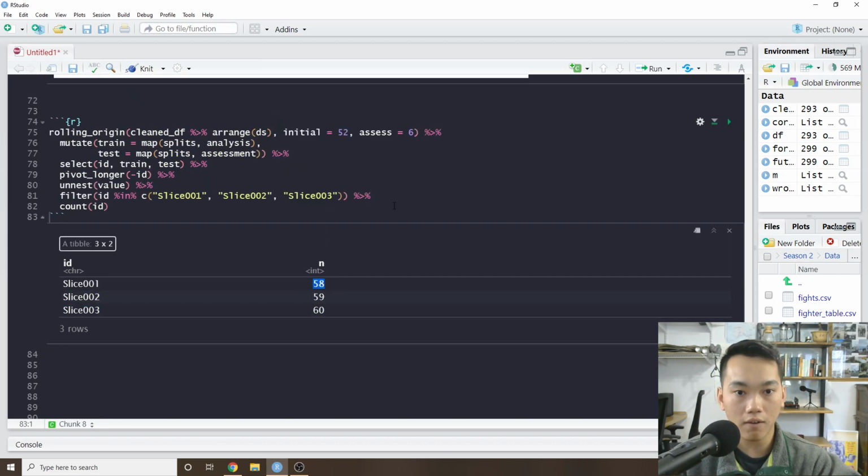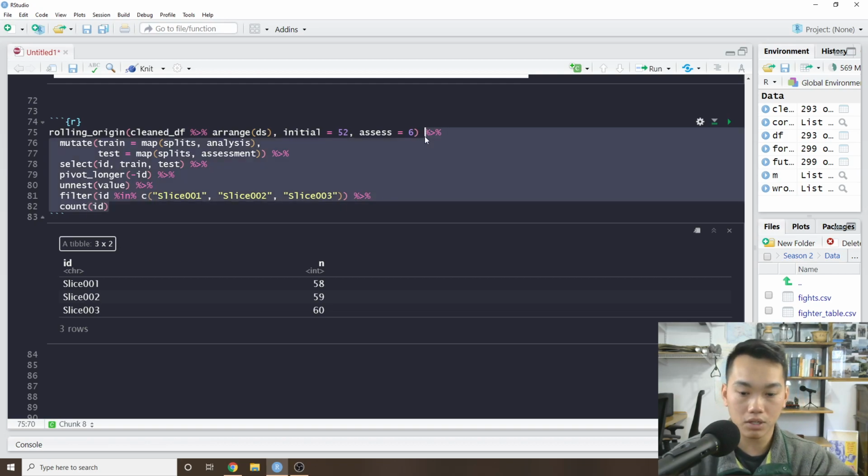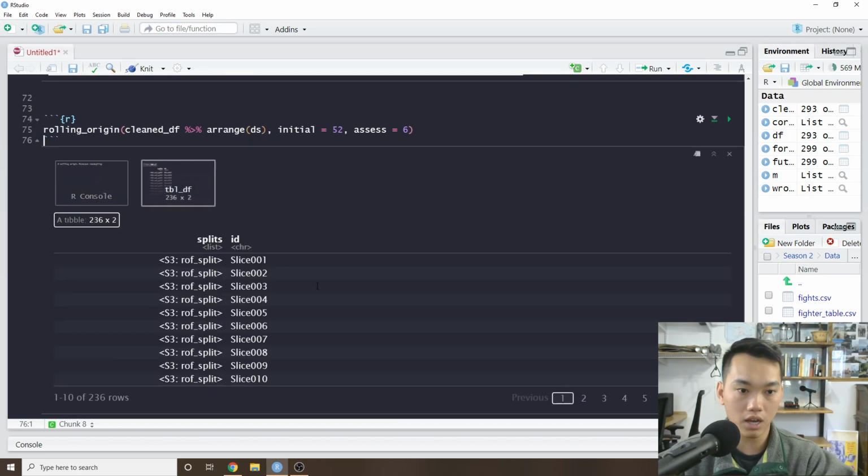So it's saying we're going to have these 52 samples that we're trying to train and predict on, and then we'll go up by 1 more increment, and we'll have 59. We'll go up 1 more at 60, and it'll go on and on and on. So as you see, that's pretty useful for what we're doing.